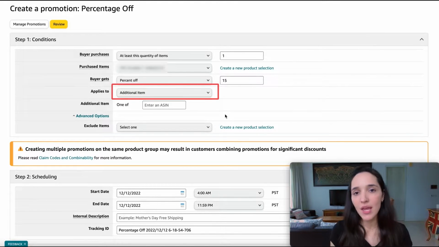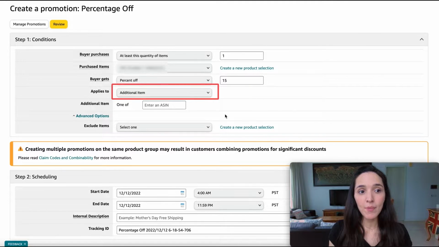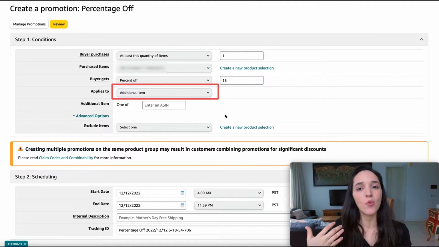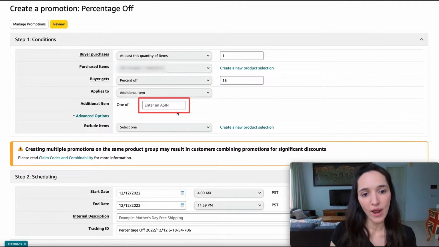So yeah, maybe water bottle and yoga mat will go together, but maybe it's a water bottle and a water bottle cleaner. That is much more likely that your customer is going to actually want to buy both of them, because if they're buying the water bottle, they will need to clean it. So maybe they want that as well. And in that case, you would get that ASIN and paste it right here.